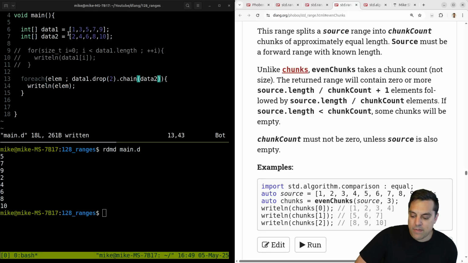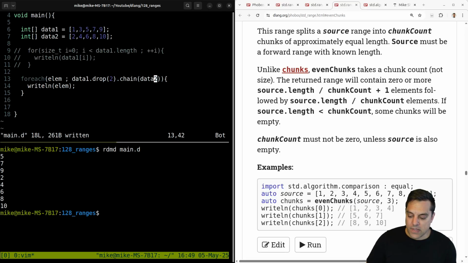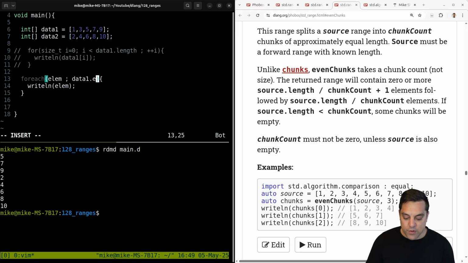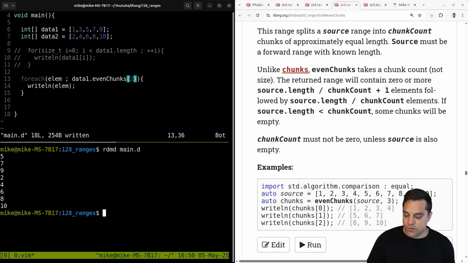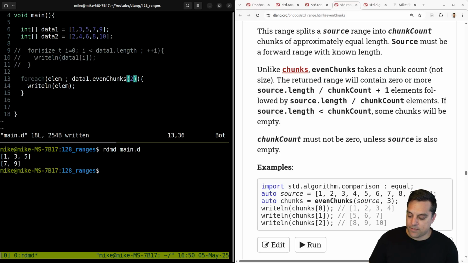Okay, so maybe I've got a collection of data here, 1, 3, 5, and 7. Let's go ahead and take data 1 here, and do even chunks here. And how even do I want them to be? Maybe in 2s. Let's go ahead and try that here. Okay, so it tried its best to split this up into 2s. I guess we've got an odd number here.